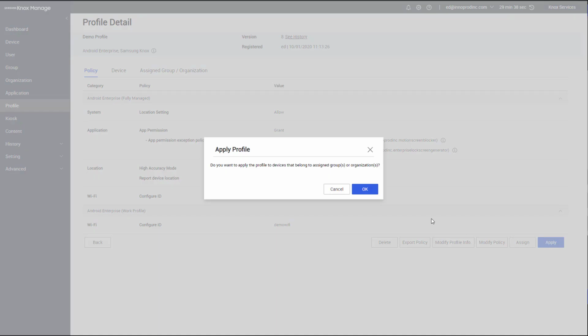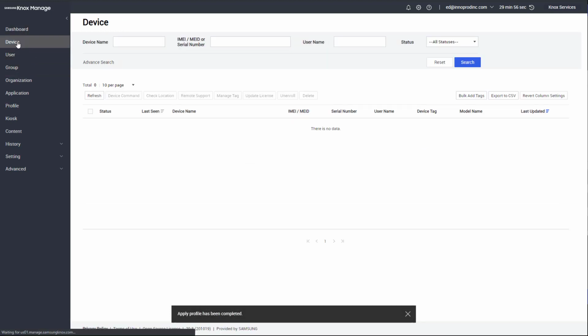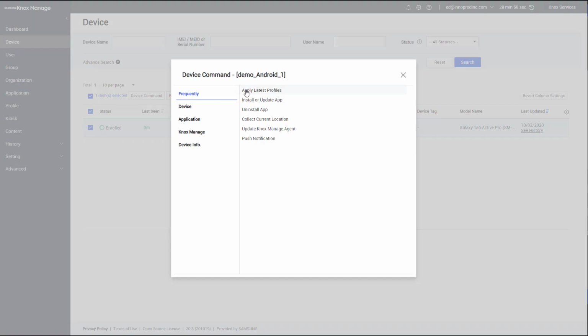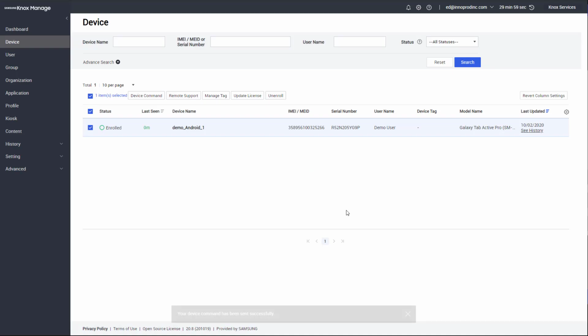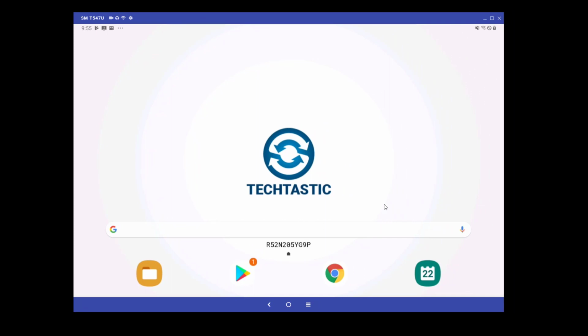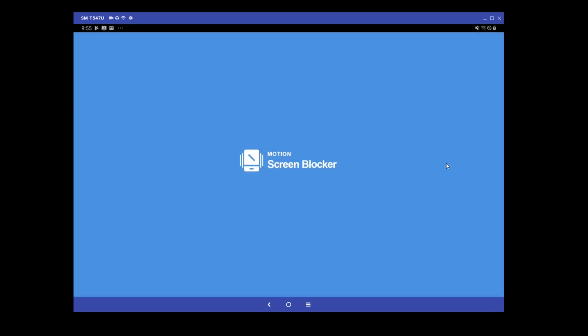So now that I've got those saved, I'm going to apply it, make sure that that gets pushed out. If I go over to my device, I'm going to give it a quick device command to apply all the latest profiles, and it's been updated. So I'm going to go ahead and just go over and pull the device in here. Let me minimize that and pull the device in. And we can see here the device on the screen. The application has been installed.